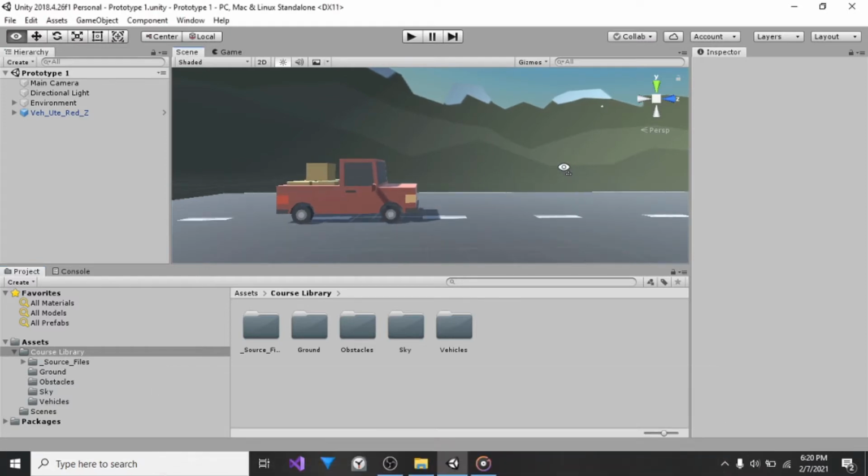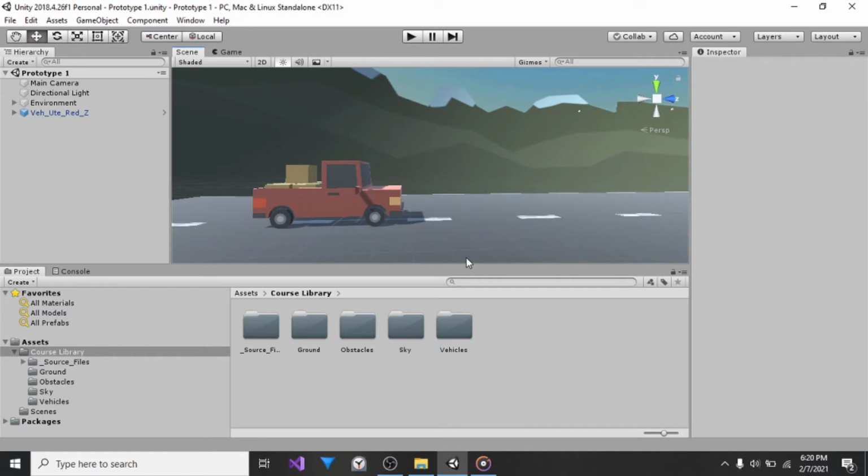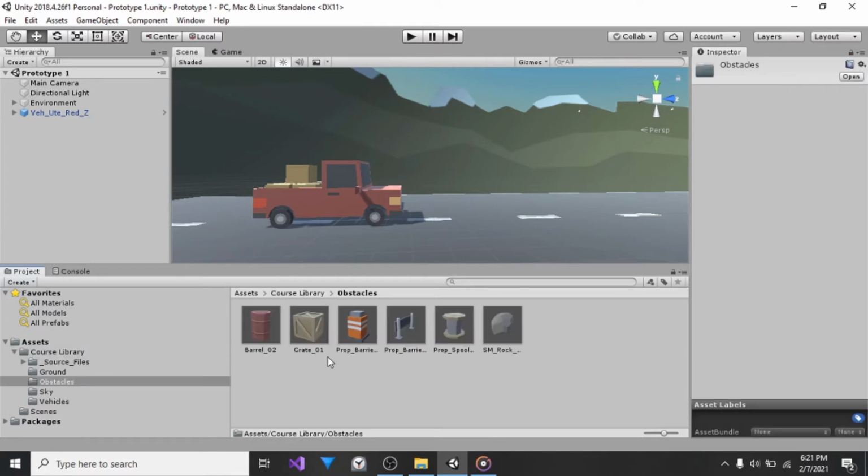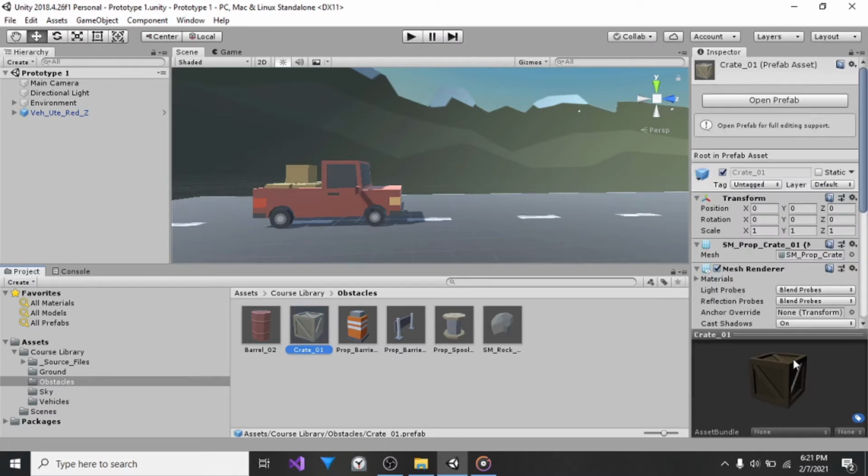Now down in the projects window where we added our vehicle earlier, we're going to make sure that we go into the obstacle folder, and this is of course in the course library. I'm going to double click on the obstacles folder, and it'll pop up these many obstacles. You guys can add whatever obstacle you like, just like you can add whatever vehicle you like. But I'm going to choose the crate because the truck itself has some boxes on it, so it kind of looks similar.